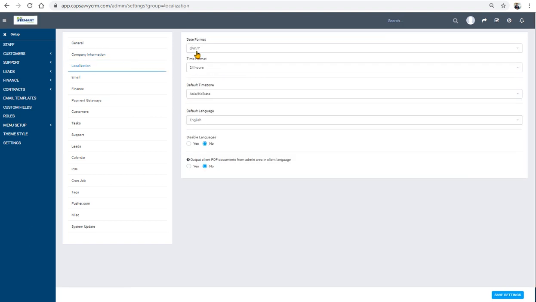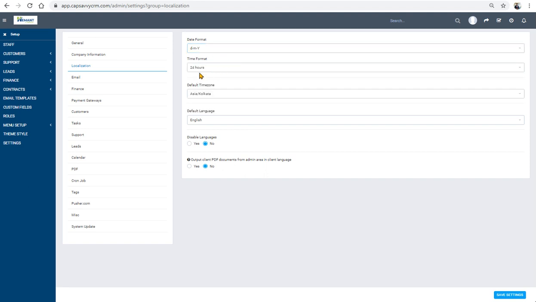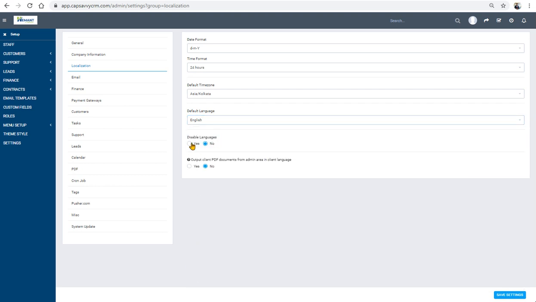Then localization. There are multiple date format options available: date, month, year, or month, date, year. We select the first one, date, month, year. Which time format do you want, 12 hours or 24 hours? We say 24 hours. Default time zone, Kolkata, that is India. Default language, you can select any language. Hindi is not there, so English. Disable language, no. Save settings.